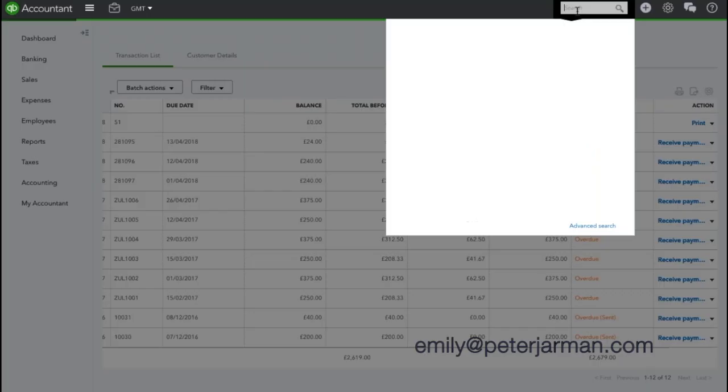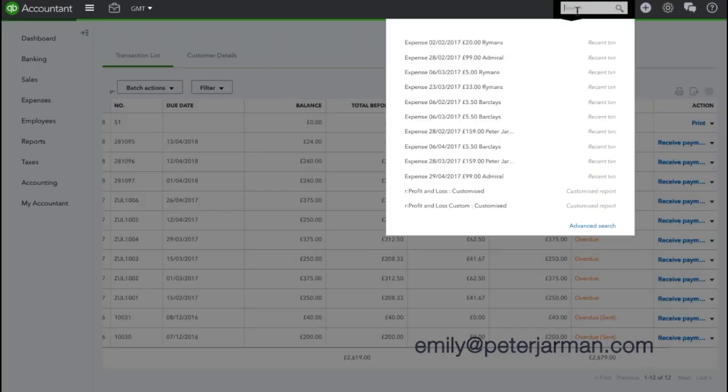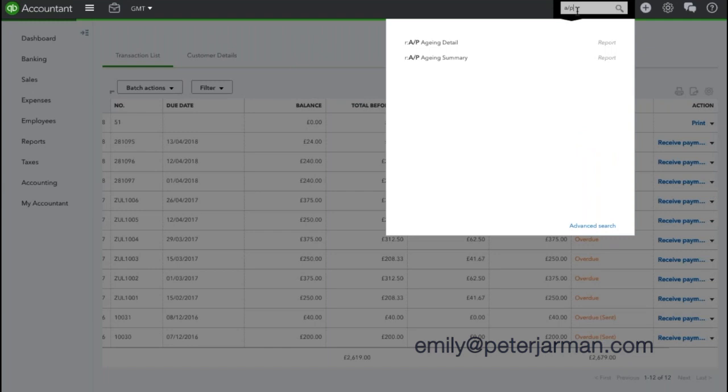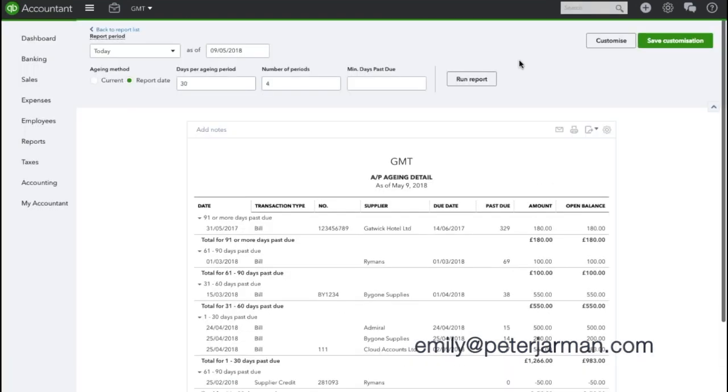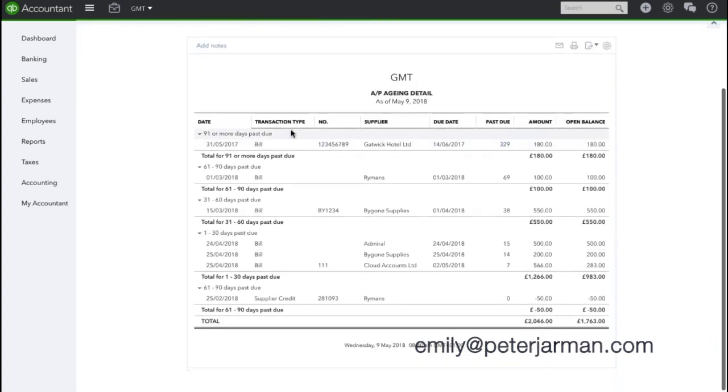So the other report that's really important to have a look at is the Aged Payables. So that's A/P. This is all the suppliers you owe money to. So this might be open bills, for example. It will also show supplier credit in here too that hasn't been applied to anything. So here you can see again it's split into the days, and you can also see which bills are outstanding.